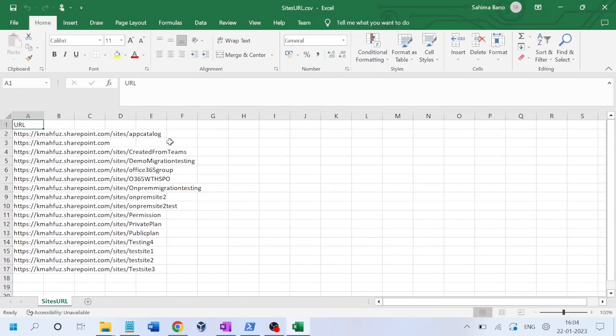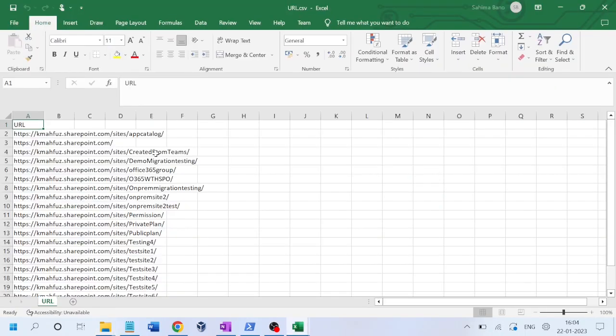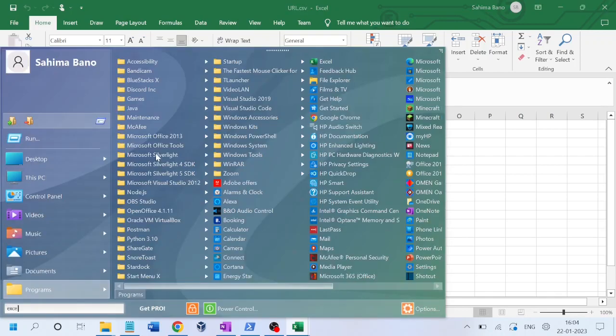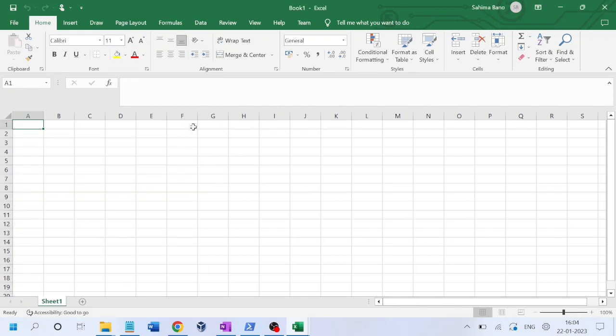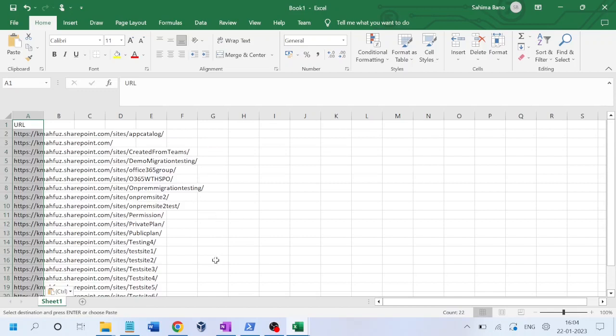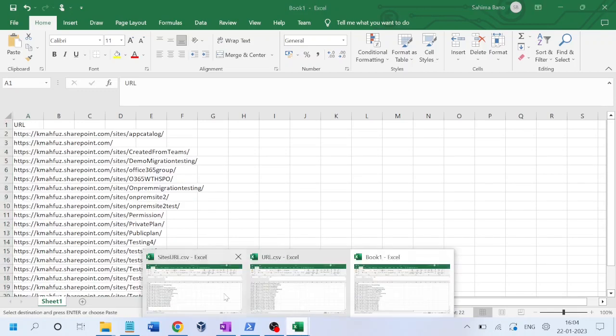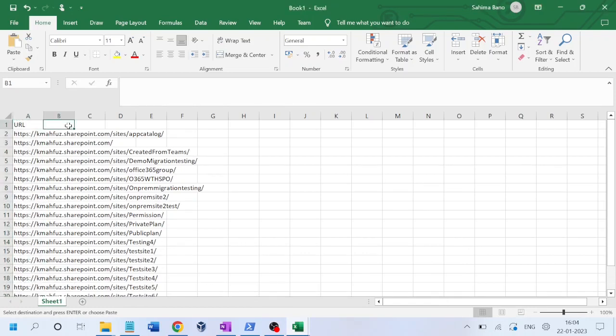These contain SharePoint URLs. This is the second file. If you get a request to compare the files and get the matching sites, what we can do is take this Excel file, and let's take the other file that we have to match to.